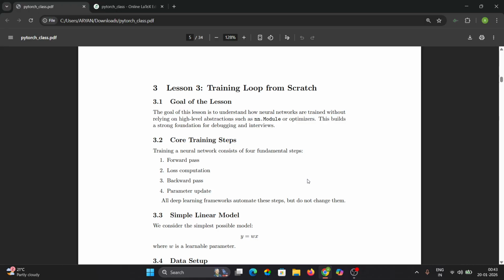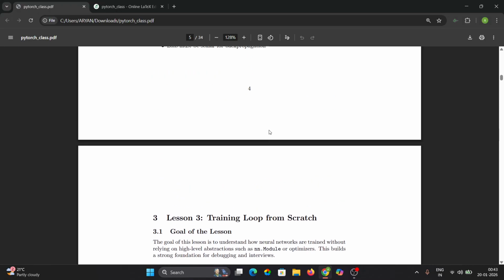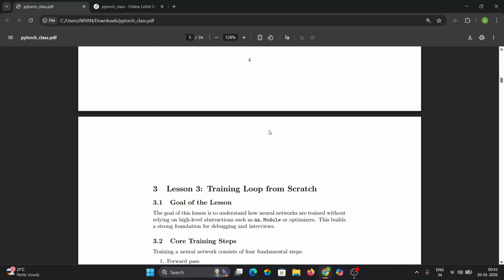Hi guys, so we will start our lecture today with the third lesson, training loop from scratch. The goal of this lesson is to understand how neural networks are trained without relying on high-level abstractions such as nn.Module or optimizer. This builds a strong foundation for debugging and interviews. So we are done up to this.